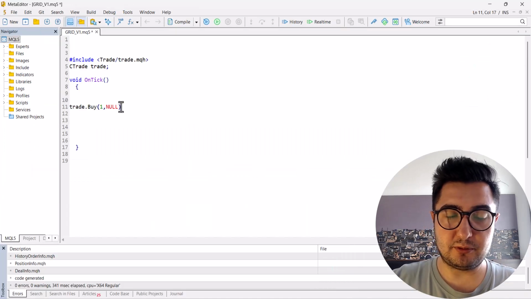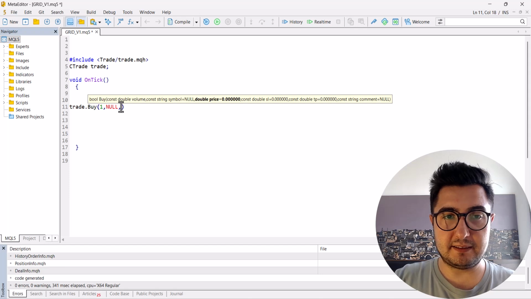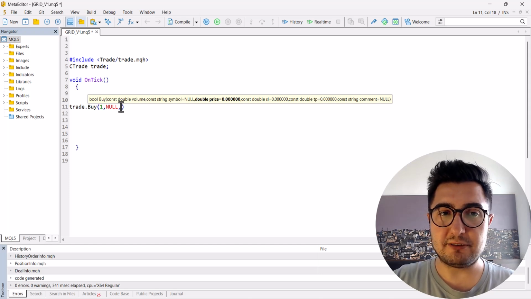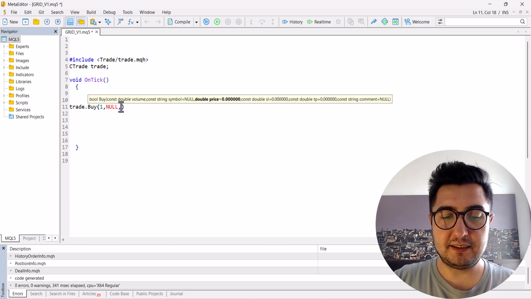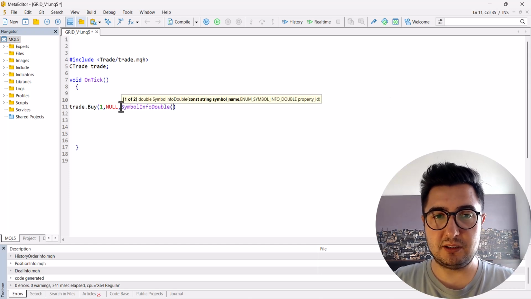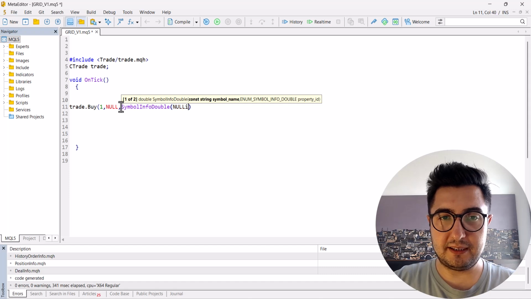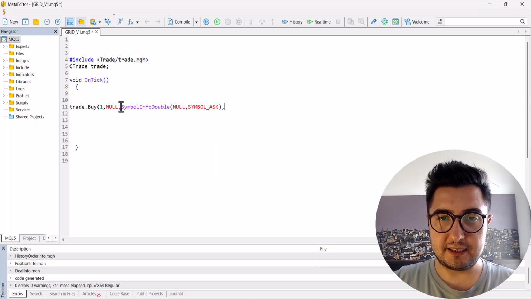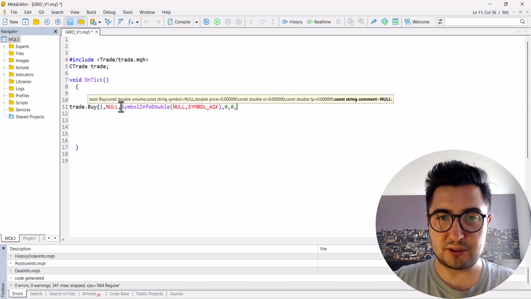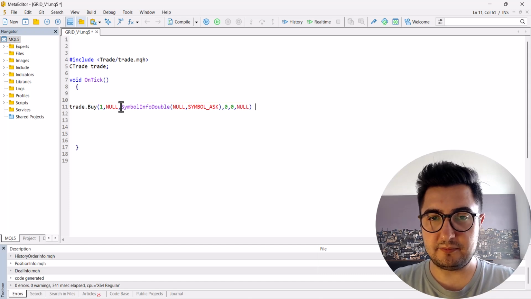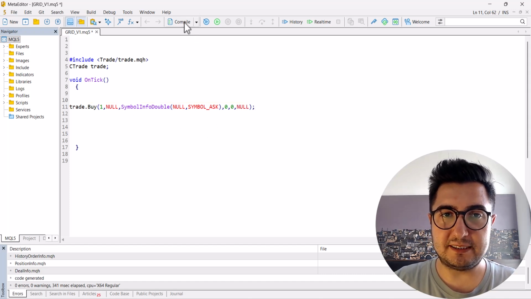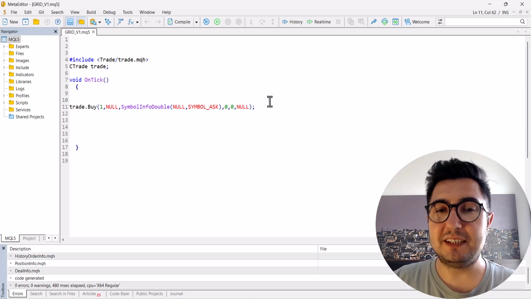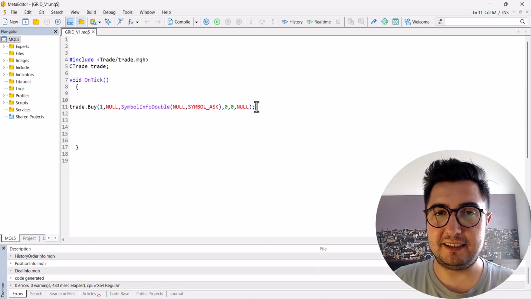Okay, after I put a dot, now I need to put the price level. If I am opening a buy position, I should use the ask price: SymbolInfoDouble, null, and ask. And then I will not use stop loss, take profit, and comment. So now my code is ready. I compiled it. So let's see what it does.